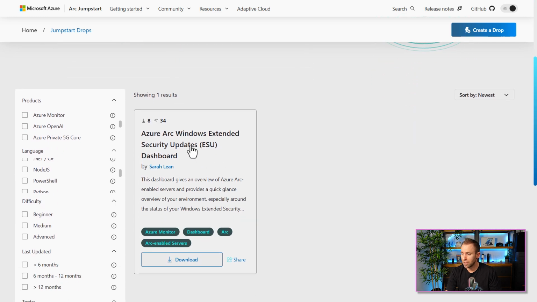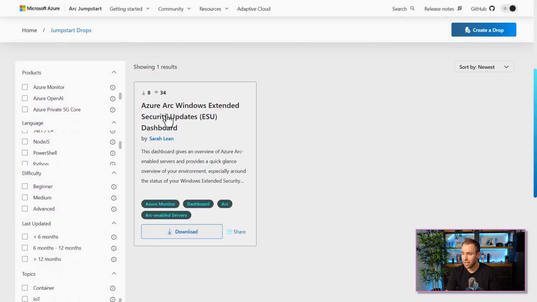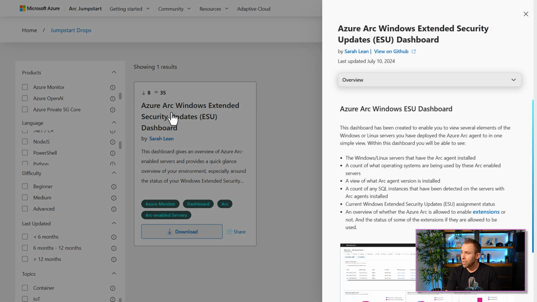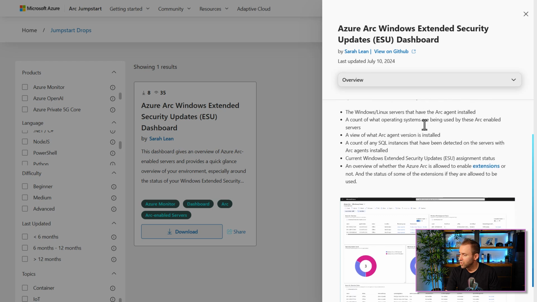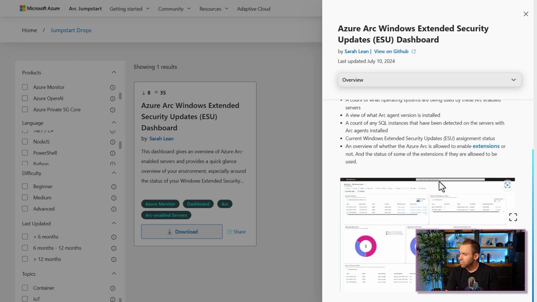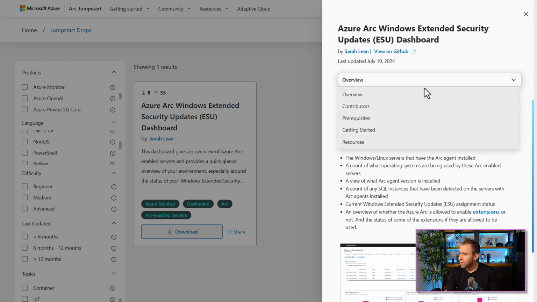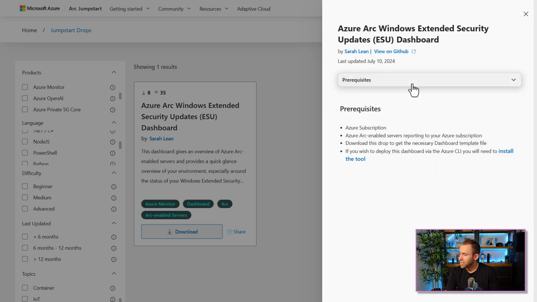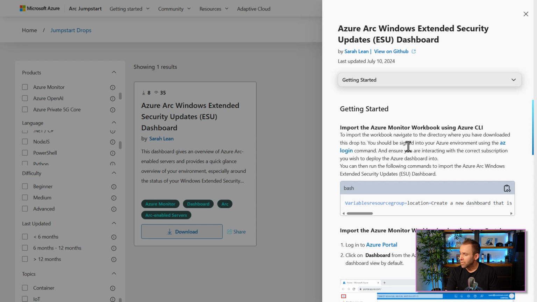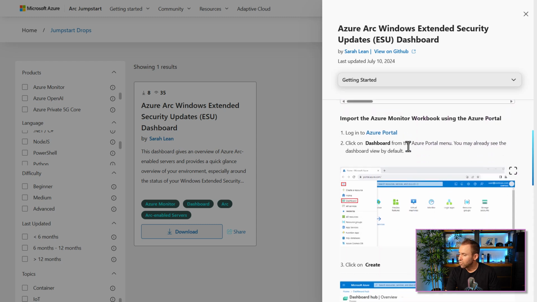It filters for this one, created in this case by Sarah Lean. If you click on this drop, you see the flyout, which gives you a little bit of a description. There's even a nice print screen of what you're actually going to see. It describes what's going to show there and what is included in this drop, and you can also see, for example, the prerequisites you have, and how you get started with this specific drop and how you can use it.